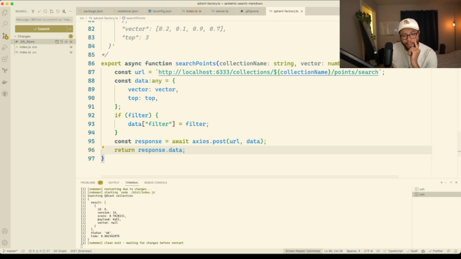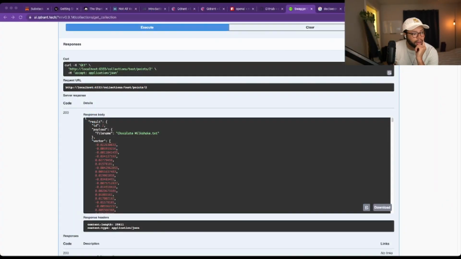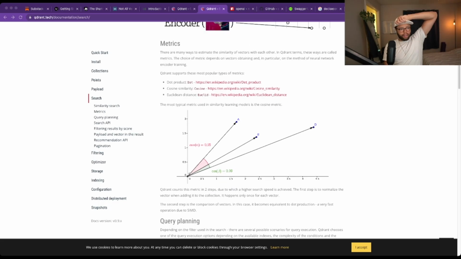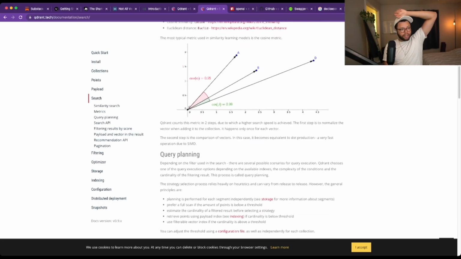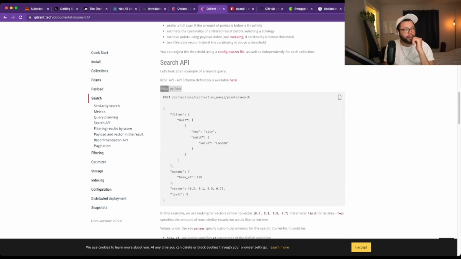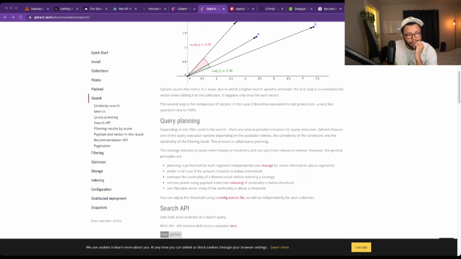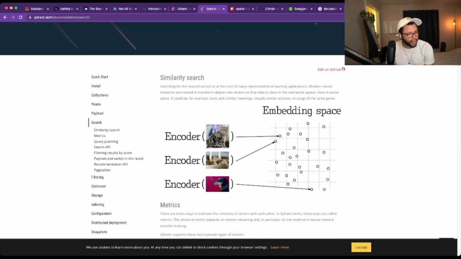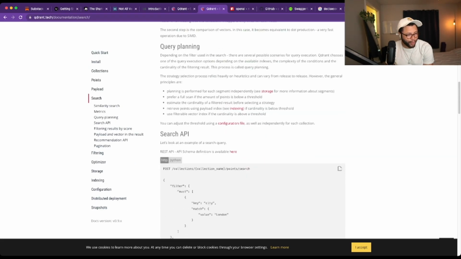Well, let's go to Chrome. Let's go to QDrant's documentation and find out. Search: cosine similarity, dot similarity, Euclidean distance, all really good stuff. But how do we get the payload? Why is the payload null? Where's the payload? Filter by score. Negative vectors is an experimental functionality that is not guaranteed to work with all kinds of embeddings. Neat. Bro, why is the payload null? Just tell me that. I don't care about any of this.